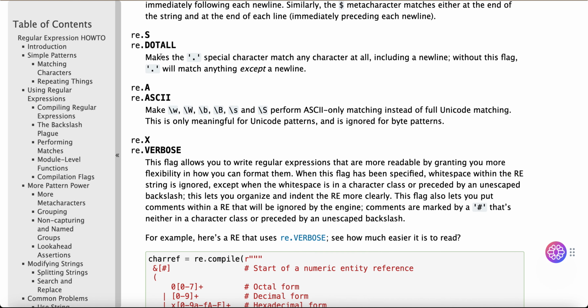re.S, re.DOTALL makes the dot special character match any character at all, including a newline. Without this flag, dot will match anything except a newline. re.A, re.ASCII makes \w, \W, \b, \B, \s and \S perform ASCII-only matching instead of full Unicode matching. This is only meaningful for Unicode patterns and is ignored for byte patterns.